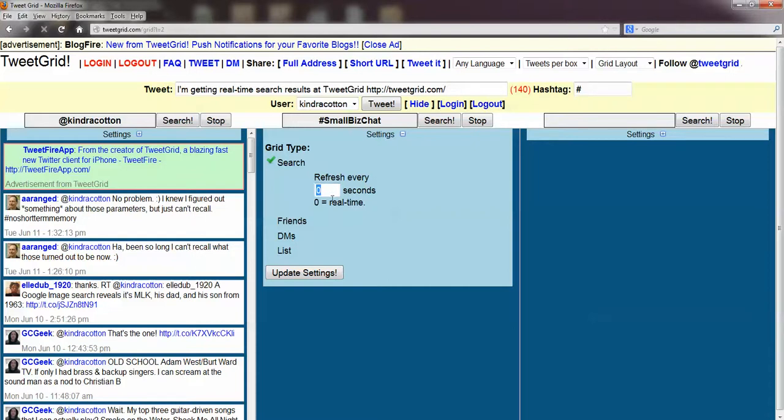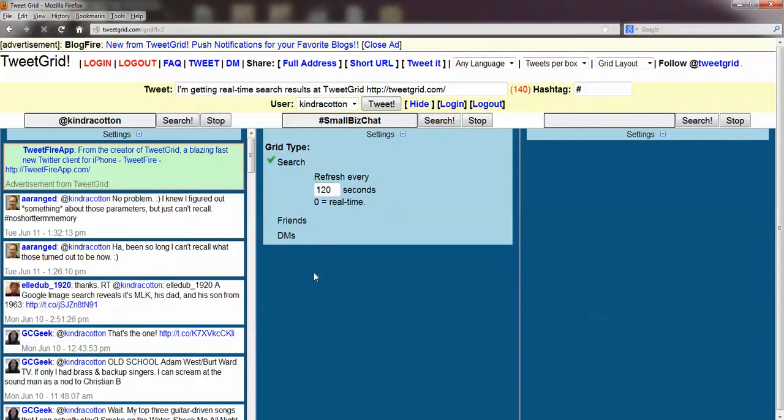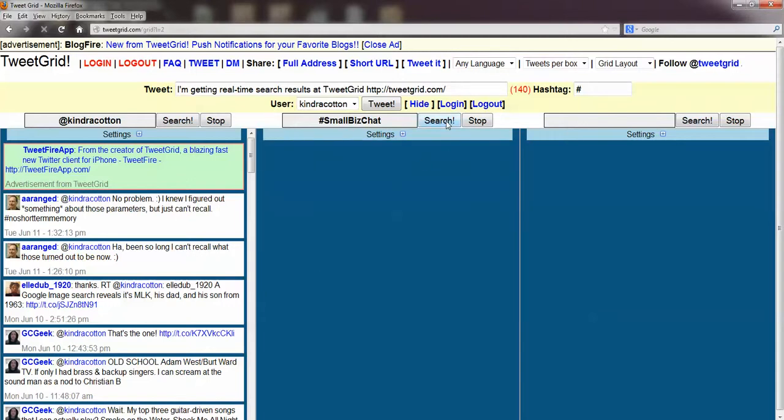This option here gives you the choice of choosing seconds. You can keep it at 0 if you want to get real-time updates, but I tend to like to start off somewhere in the 1 to 2 minute range. So I'll choose 120 seconds, and maybe I'll go up or go down based on how active the chat is at this time. So I choose 120 seconds, and then I click Update Settings. And then I come up here and I click Search.